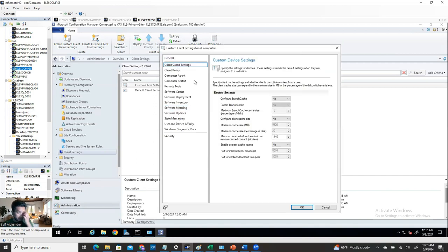Okay. So for the client cache setting, the first option, the size is yes. And then it's 5120 megabytes. So make it double. Like I said, actually 5 gigabytes, make it 10 gigabytes. It's gonna be 10240. And nothing else in here.